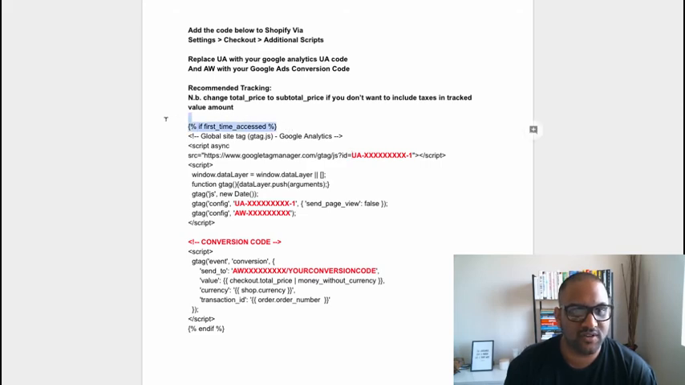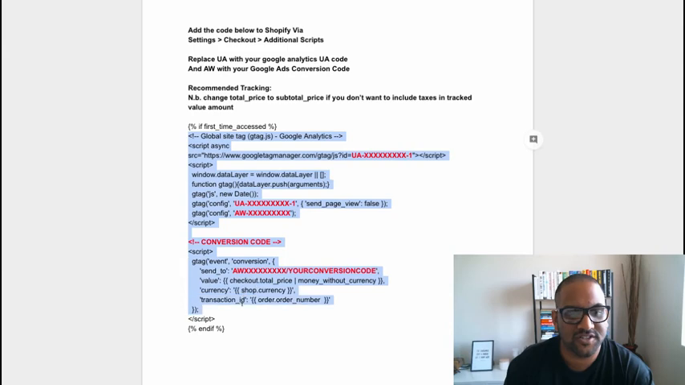So this thing here called if first time accessed and then endif, we're going to wrap it around that. So what that does is it means that this code will only fire on the first time that someone visits the page, which means that we're not going to be getting double conversions because it does appear on the order status page.